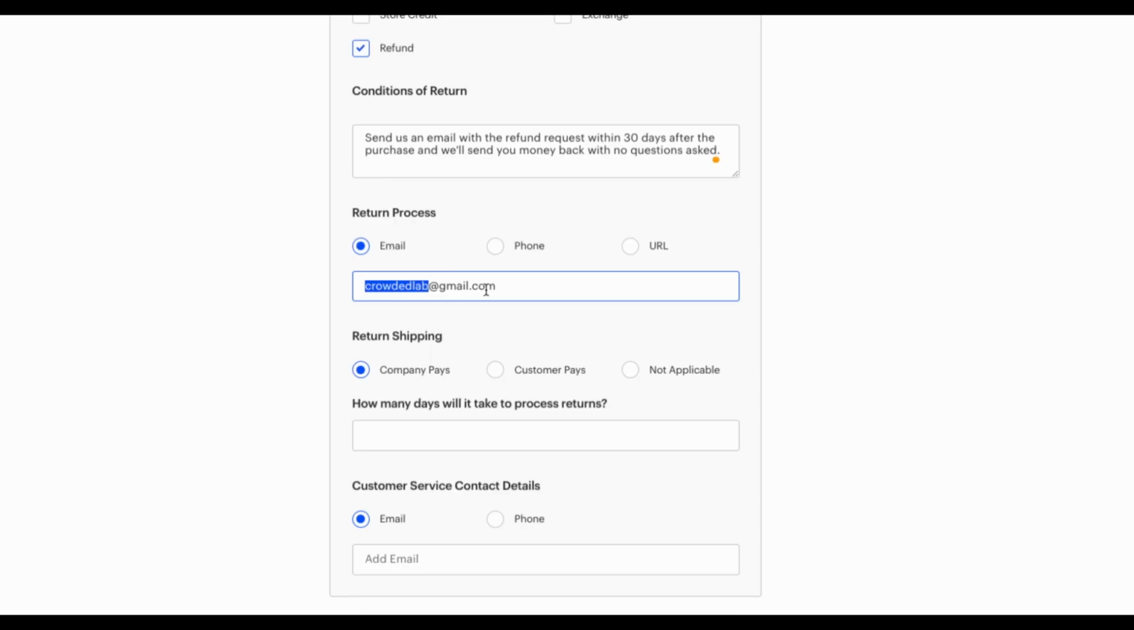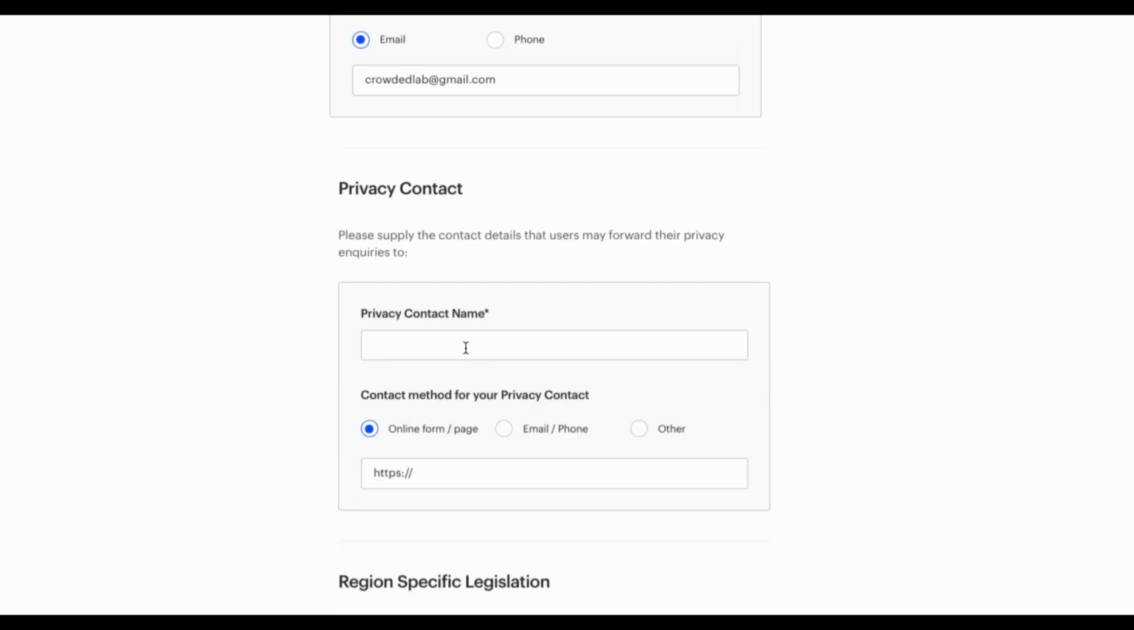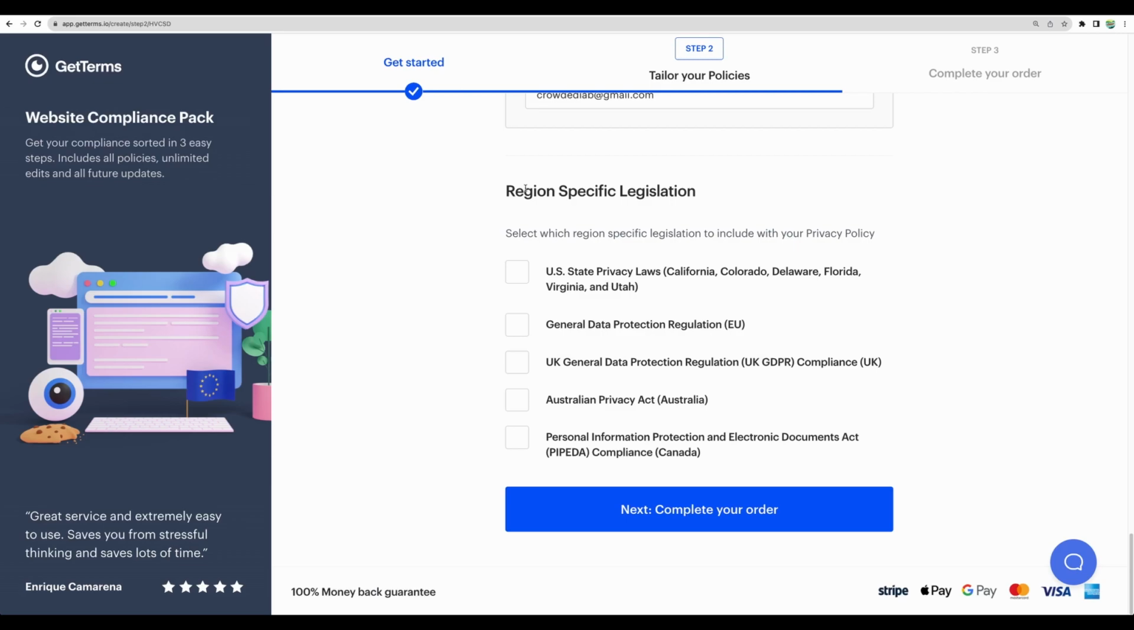Return email like so. Shipping is not applicable. Let's say we have 2 days to initiate return. Customer service details. So moving next to probably the best feature of GetTerms, region and country specific rules and policies.